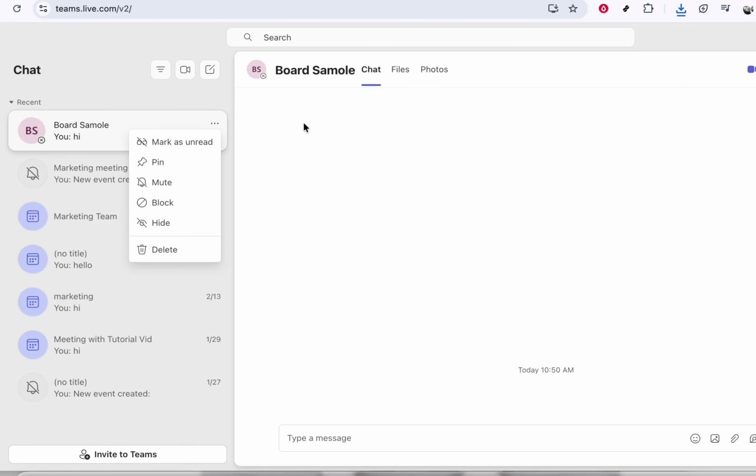Let's start by opening Microsoft Teams on your computer or in your web browser. Make sure you're signed in with the account where the chat you want to delete is located. Once Teams is open, look over to the left-hand side of the screen and click on the Chat tab. This is where all of your recent conversations are listed.